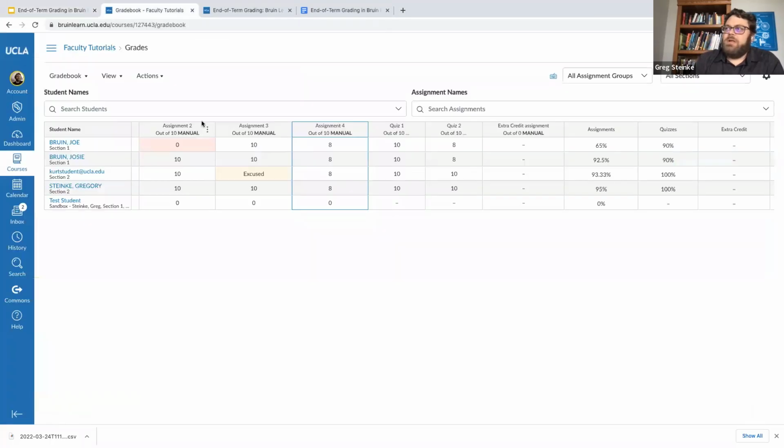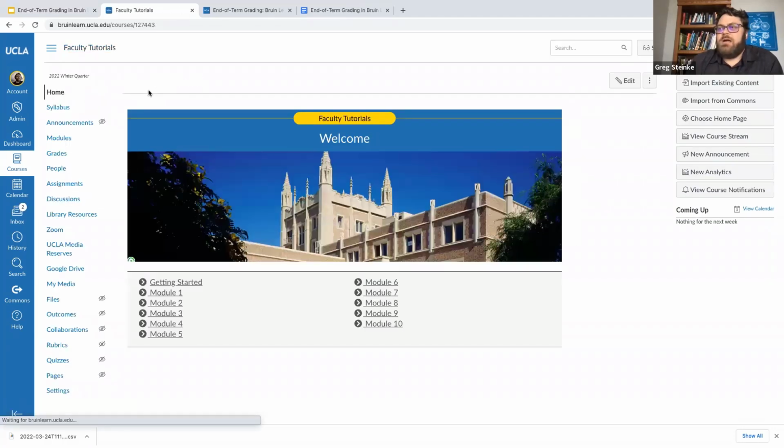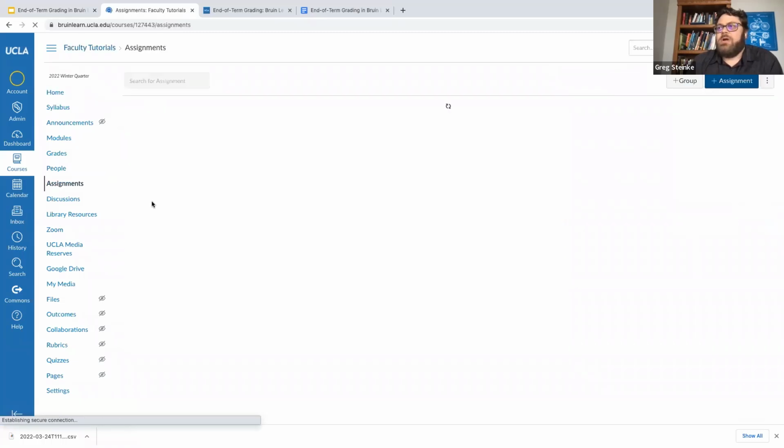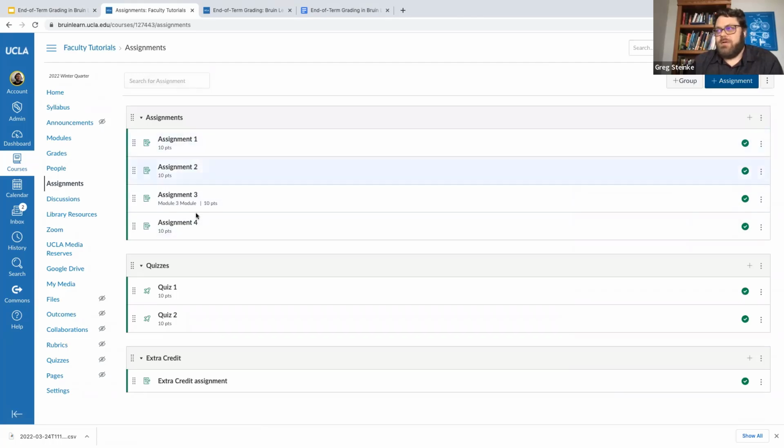So in the gradebook, I don't do anything to apply weighted grades. Instead, what you need to do is go to assignments in the course left navigation menu. In assignments, this is where you would organize all your assignments by categories or assignment groups, and then apply a weighted grade to each assignment group.